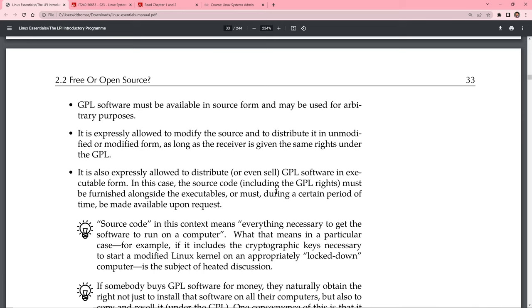Software must be available in source form. It is expressly allowed to modify the source and to distribute it in unmodified or modified form, as long as the receiver is given the same rights under the GPL. It is also expressly allowed to distribute or even sell GPL software in executable form. In this case, the source code, including the GPL rights, must be furnished alongside the executables or must, during a certain period of time, be made available upon request.